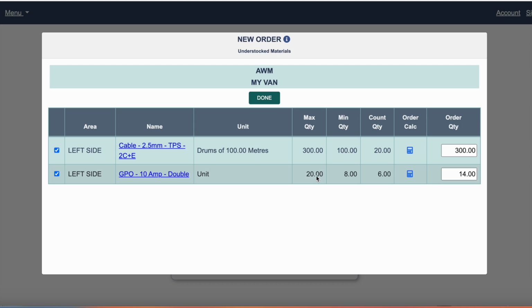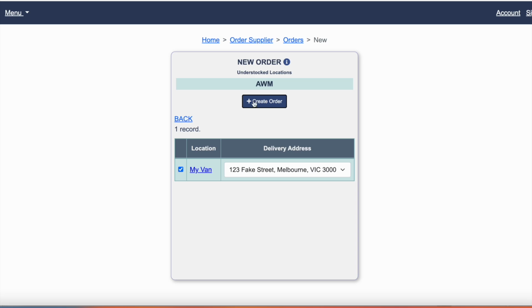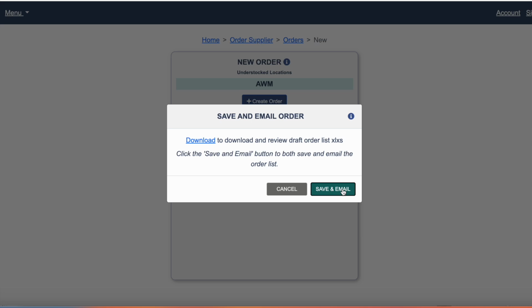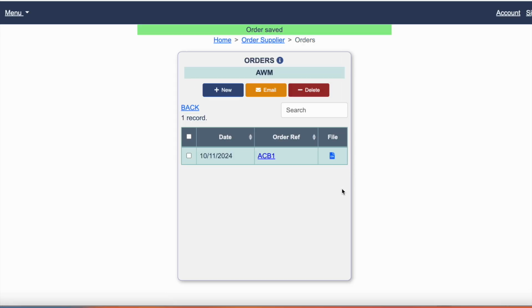Should we not want to include either of these items, we can deselect them on the left. We're going to include both. Then select Create an Order. Stocka will generate a purchase order number, which can be customized. We then click Save and email to forward the purchase order spreadsheet to your email for review and forwarding to your supplier. Let's go back home.